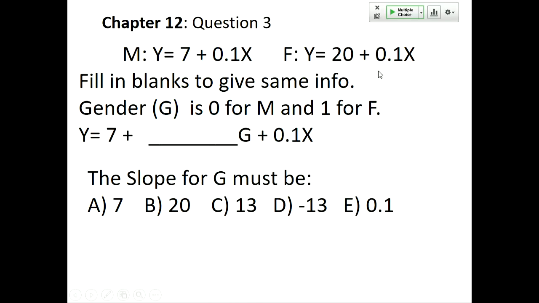So let's look at our next question. Here, fill in the blanks to give the same information as these two. Remember, when G is 0, don't you match it right now? When you eliminate that G, when G is 0, it's perfect for males. We just want to make it perfect for females when G is 1. So what must that slope for G be? We want to match it up to this. When G is 1, we want it to give the female equation.